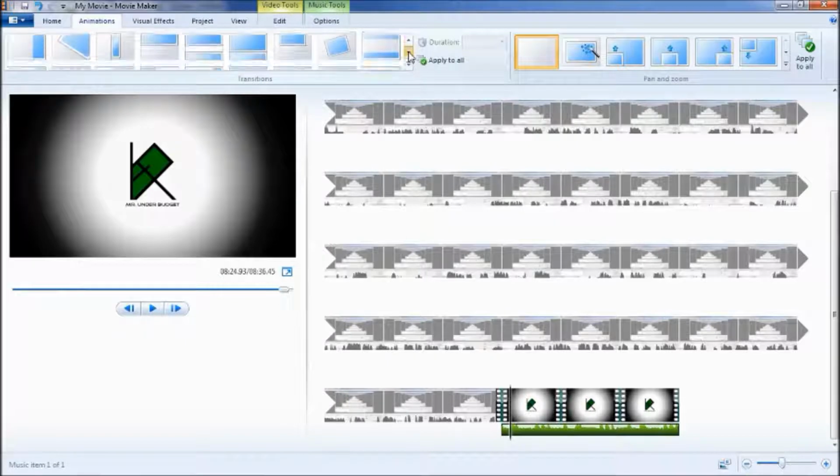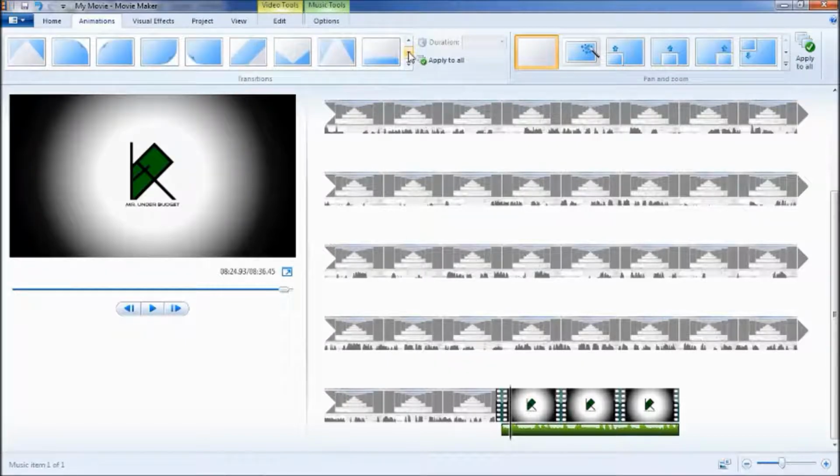The transitions when you go from clip to clip. Especially when you're editing, like when you see collaboration videos or montage videos where they put a bunch together. They're using these little transitions. You can do all that with this free software, Movie Maker.